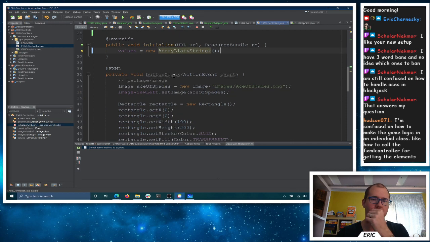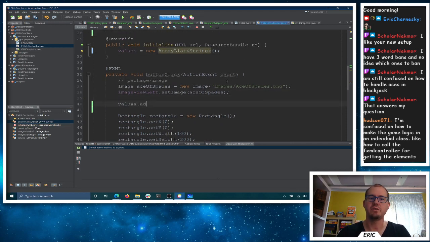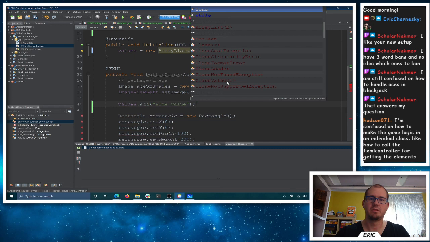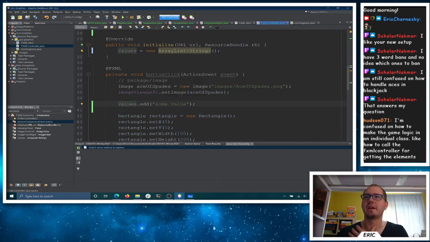Great. And then when I click on buttons, I can add something to that here, right? Because it's just another class. I can take my values, I can call add, I don't know, some value here. So I can interact with that attribute that I have of my class.